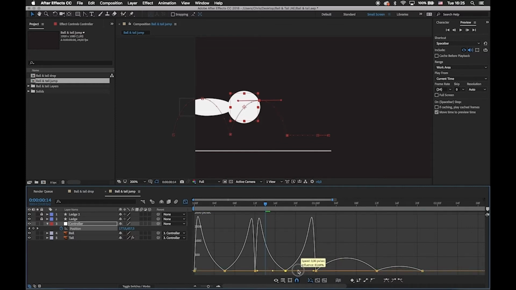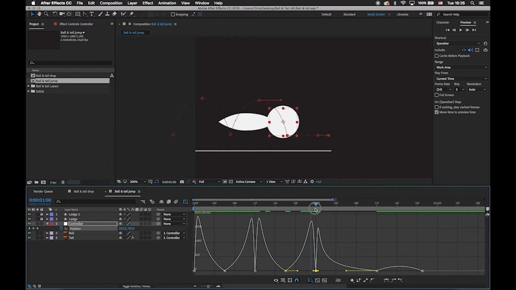Okay, so your curve should look something like this, with your fastest point sitting closest to the position on the ground, and your slowest or steadiest curves sitting closest to the position in the air.